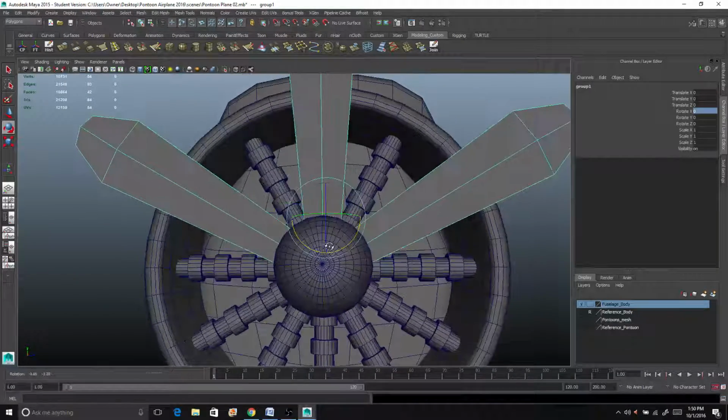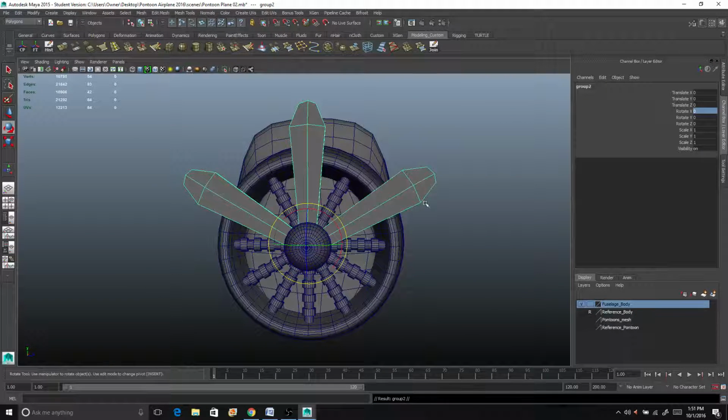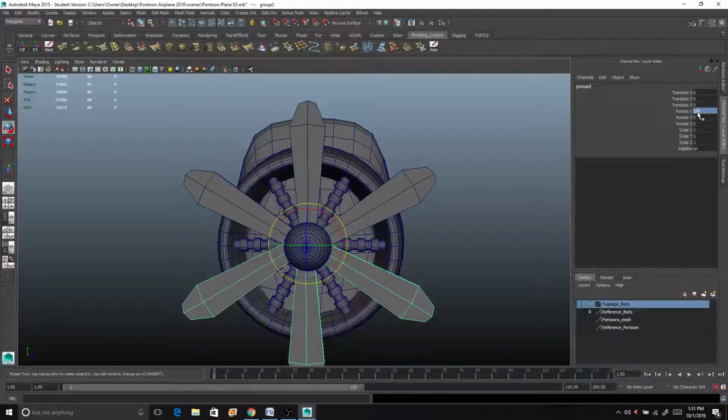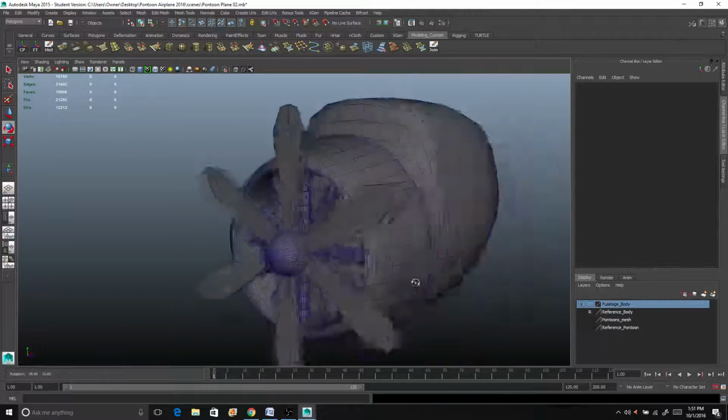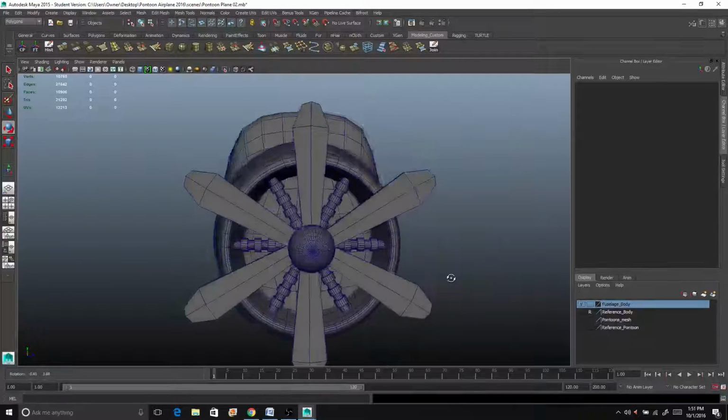I'll just move the pivot point down to, hold down D, vertex snap it to the cone center. And then hit Control D to duplicate the group. And then put in a 180 degree value so that pops on the bottom. There we go. Not sure if a 6-blade prop plane is a thing, but it is now.